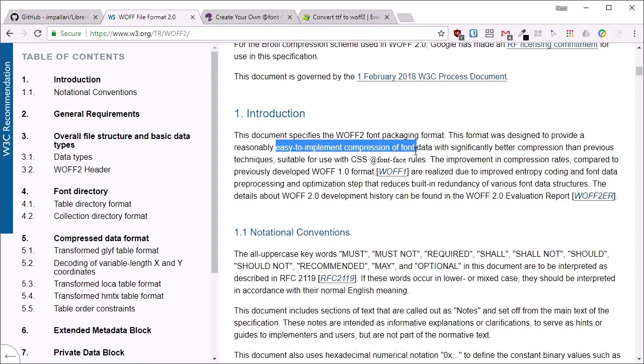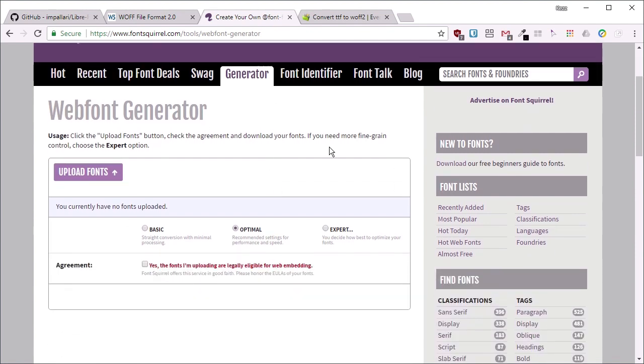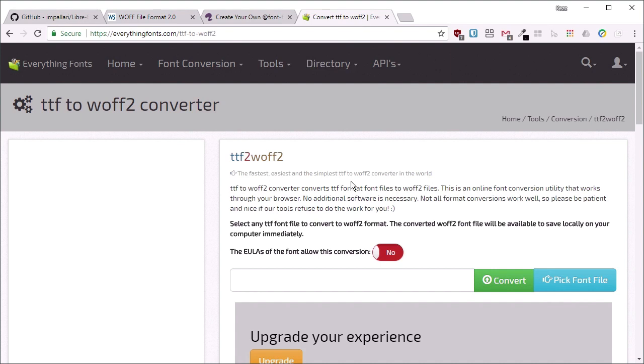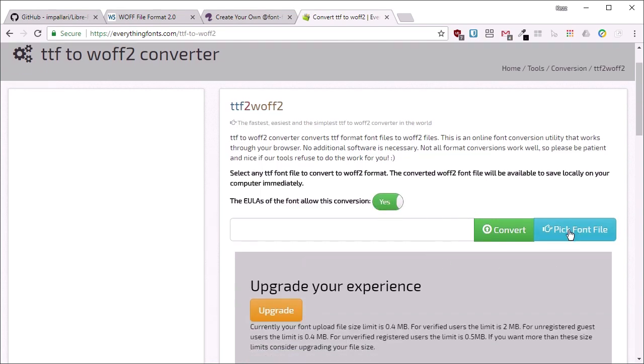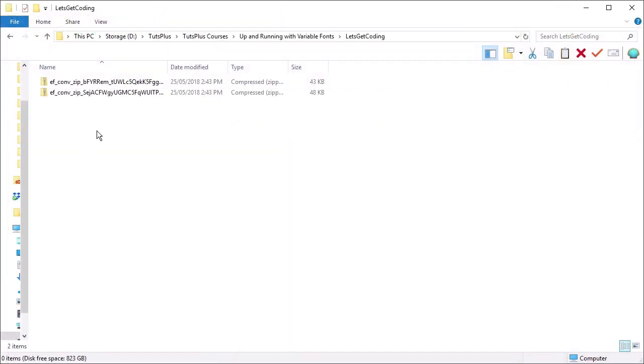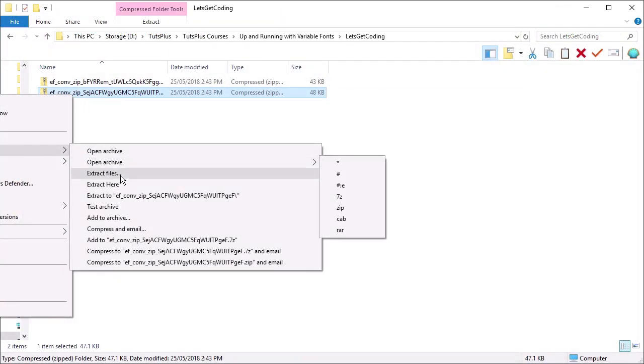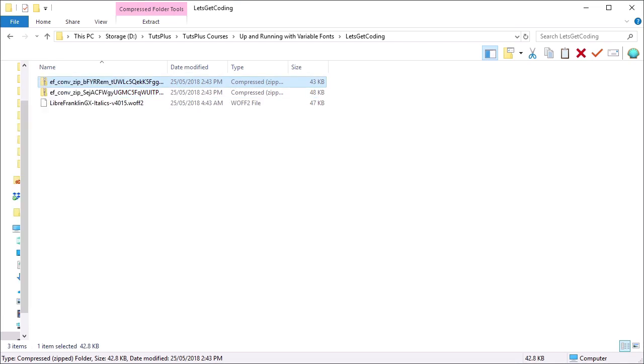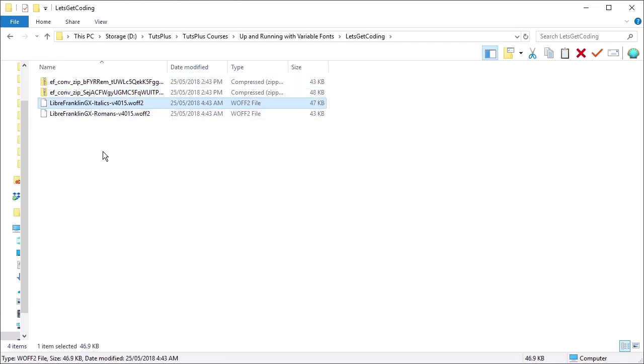So to convert your TTF files into WOFF2, there's a couple of sites you can go to. One is Font Squirrel, and you can just upload your font here and it will do the conversion for you. Or you can head to Everything Fonts, and this is an open source font, so you can check that it's fine for you to make this conversion. Then you just want to pick your font file, make the conversion. It will give you a zip file. Just download that somewhere in your drive and extract the file. For LibreFranklin, you're going to need to do that for two files, for the Italic and the Roman version. Once you've got your two zip files, you just want to go ahead and extract them. And there we've got the two WOFF2 files that we're going to be using.